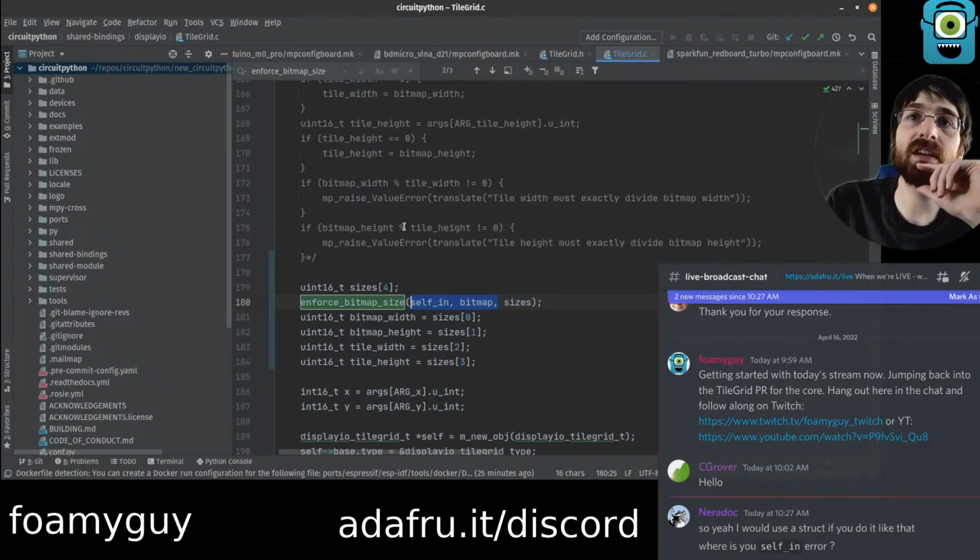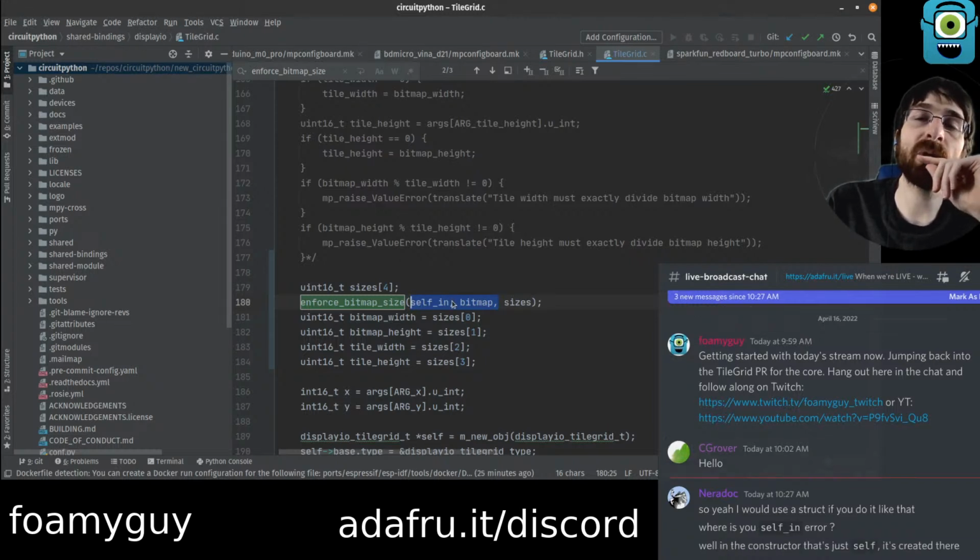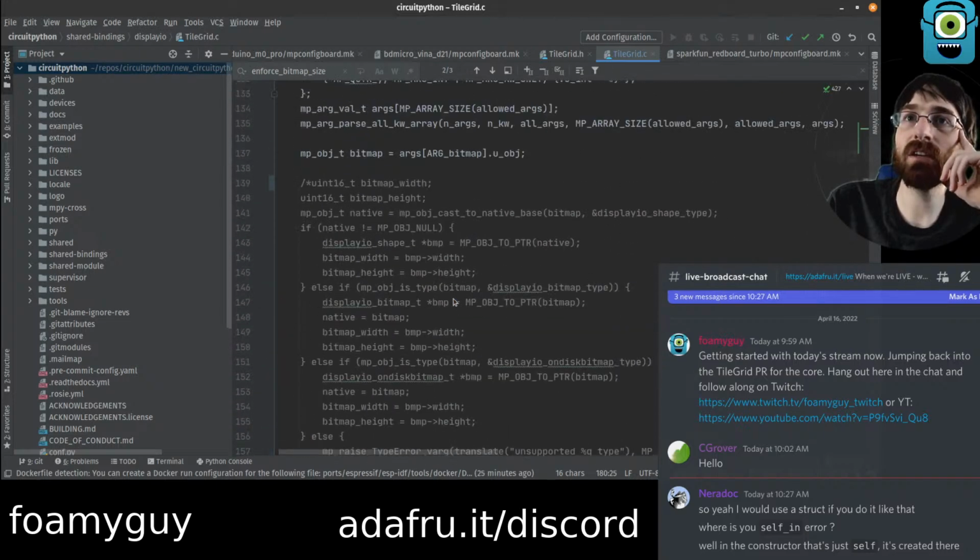Maybe it should instead just take the actual primitives: tile height, tile width, bitmap height. It's a bunch more arguments, but then we're not passing objects around. Numbers. In the constructor, it's just self, it's created. But it's created after, I think.